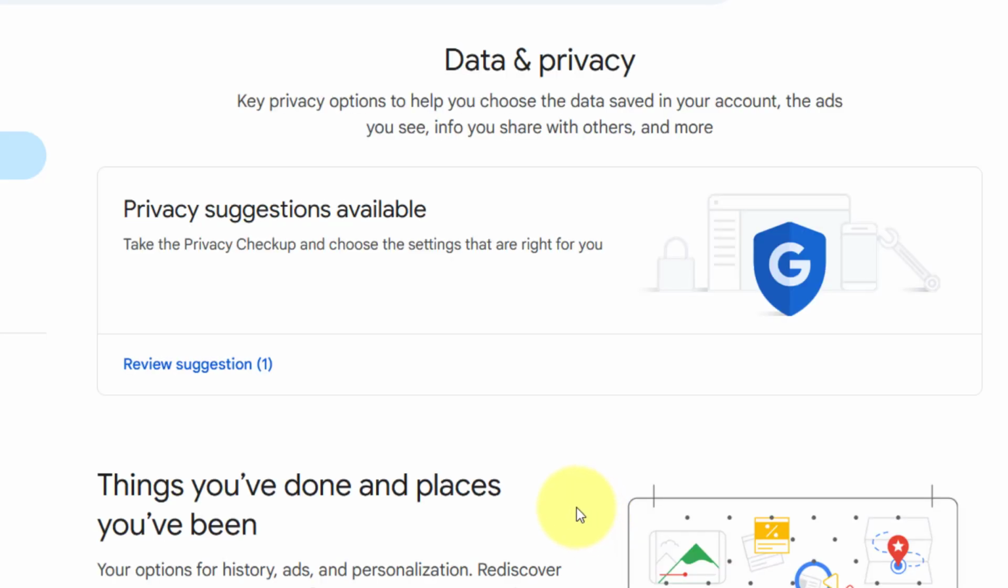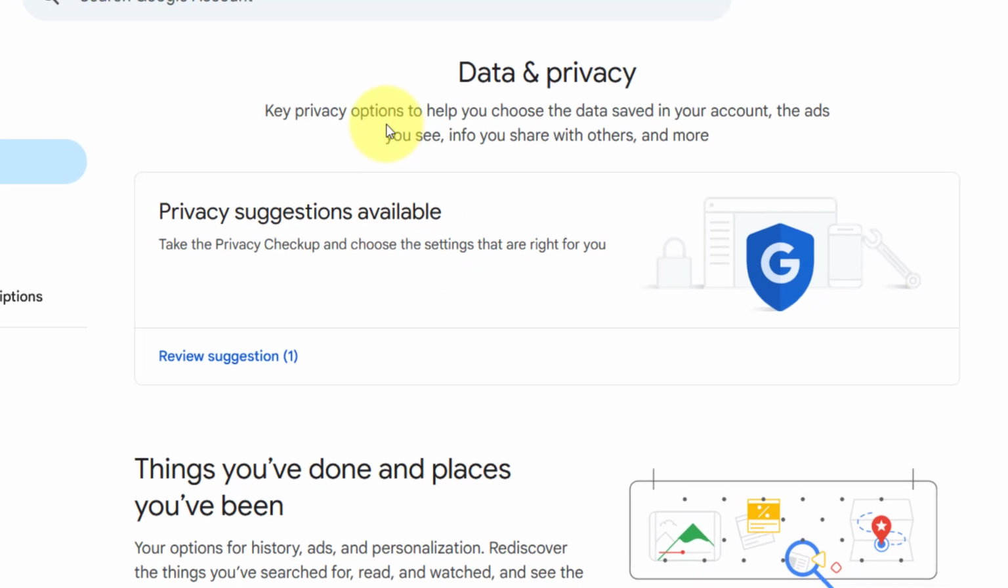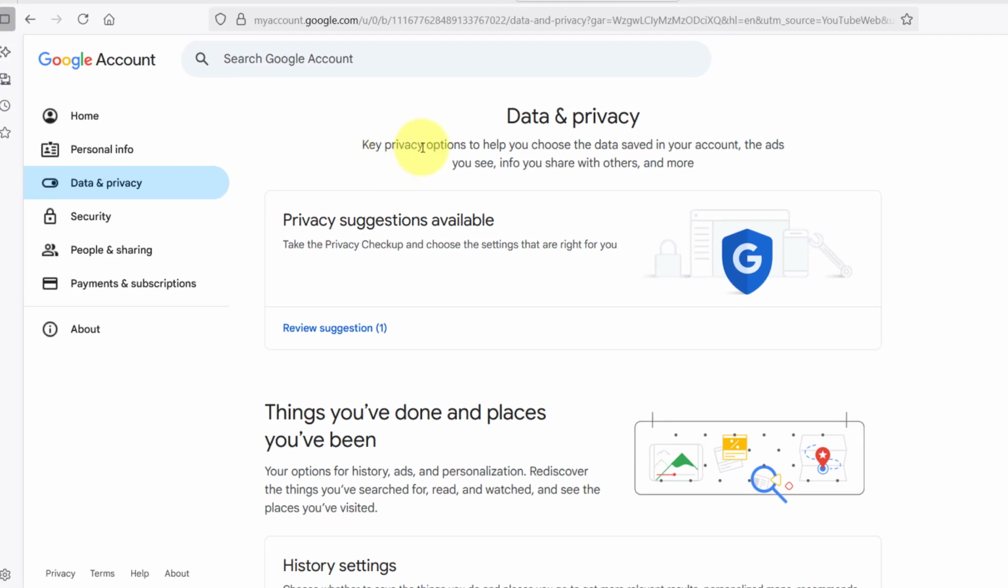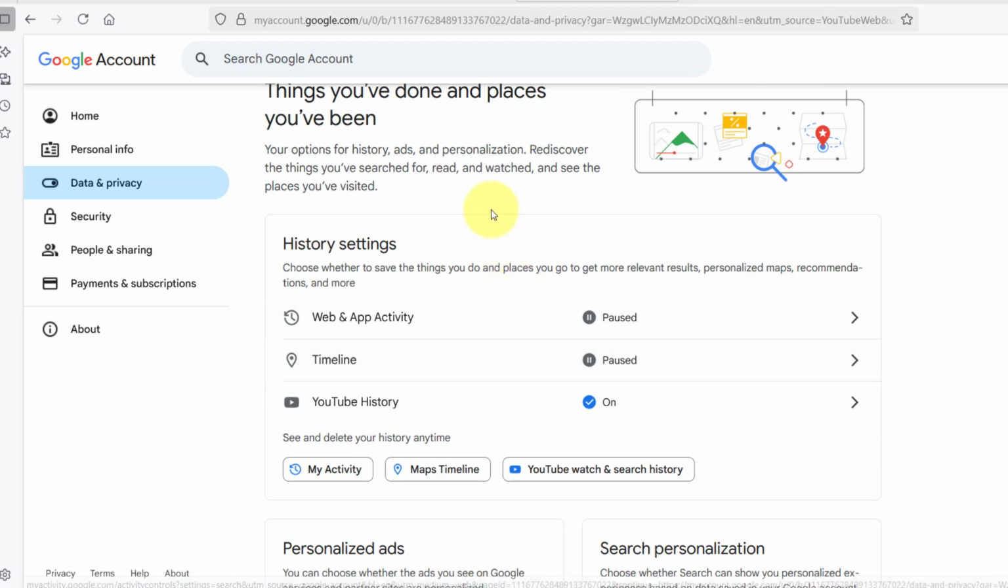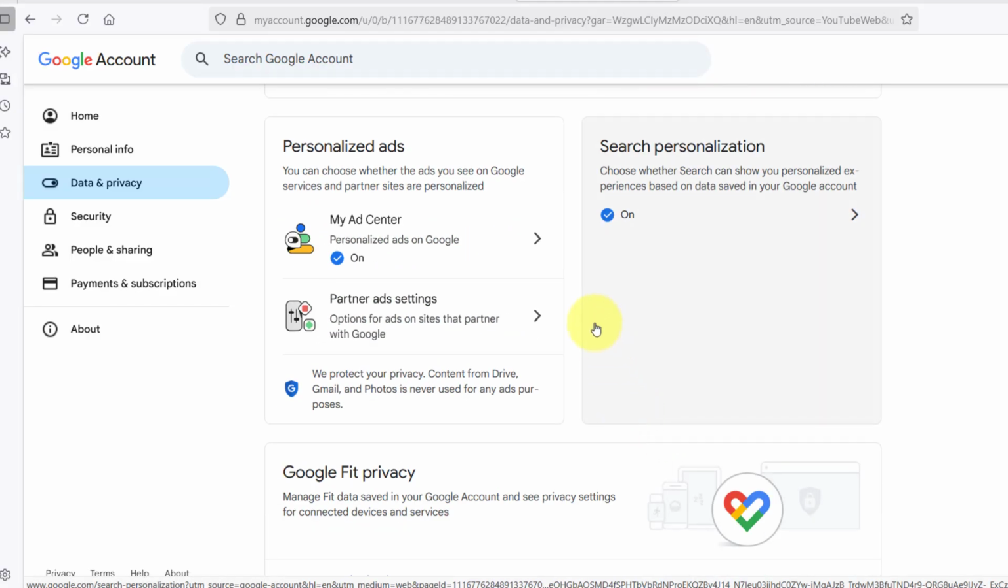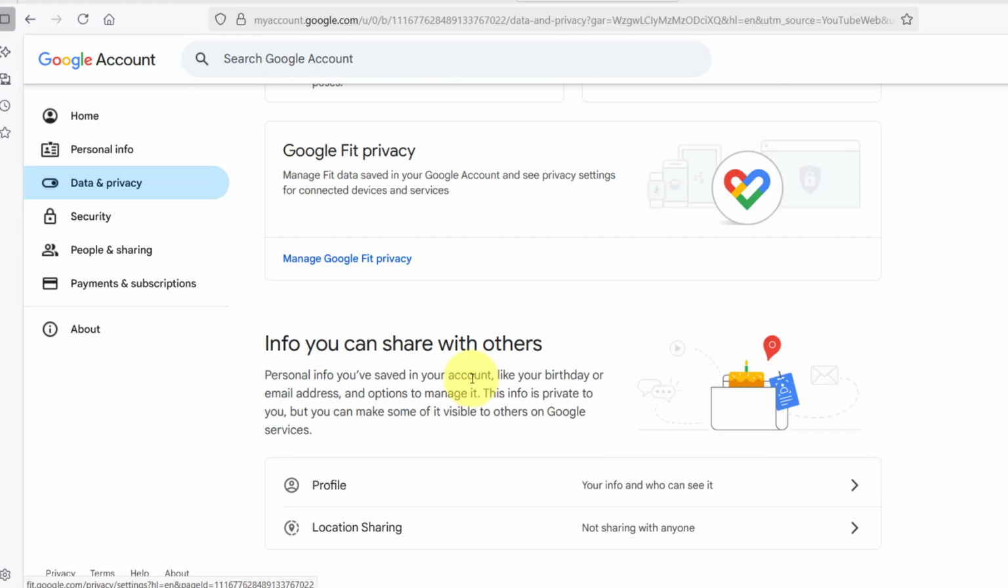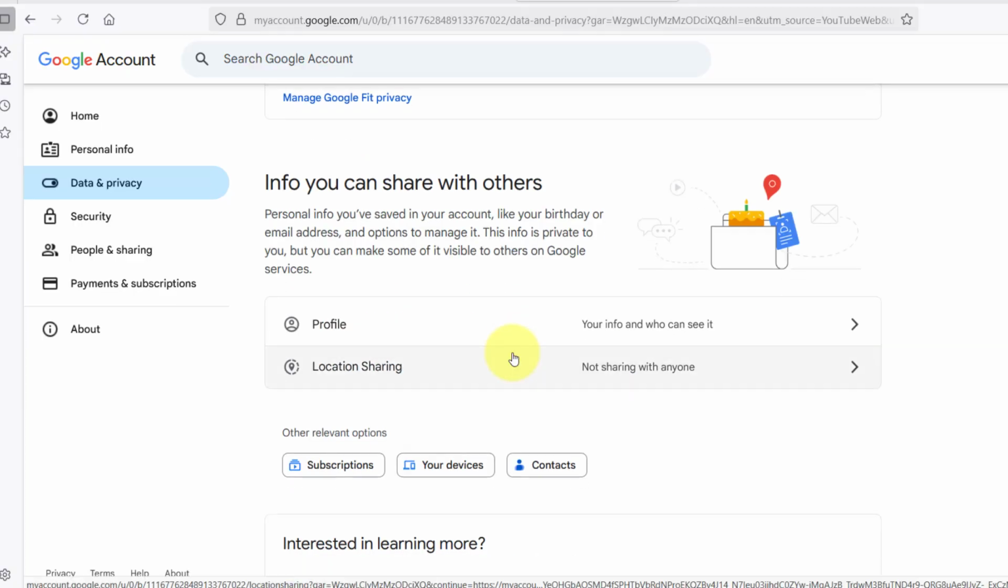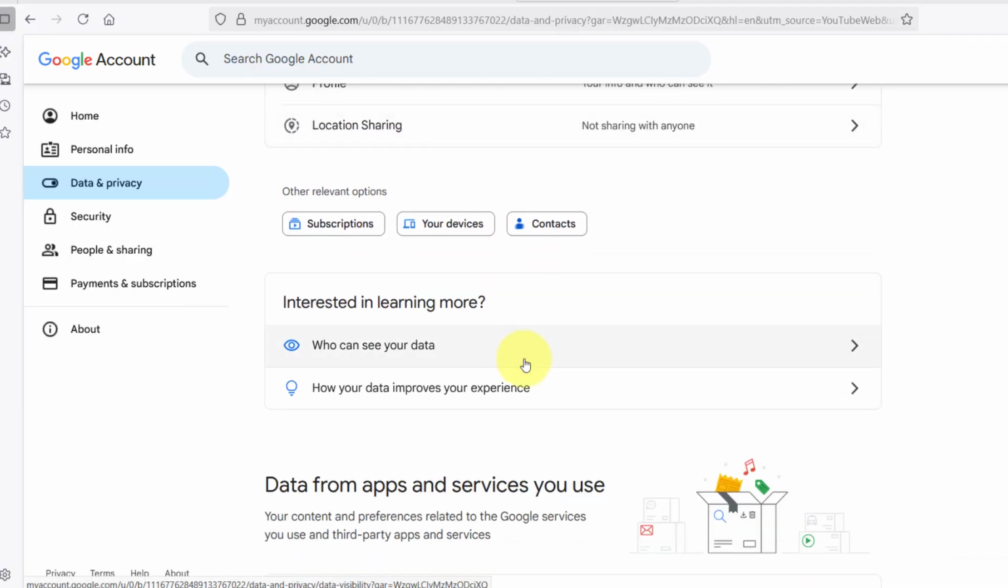It will show what it is doing. So what it is saying: key privacy options help to choose the data saved in your account, the ads you see, if you share with others, and more. This is what is showing at the end of this. And you need to see what these history settings are. These are paused, and timeline is paused. You need to come a little bit down, and see what other things are there that you may be required to see.